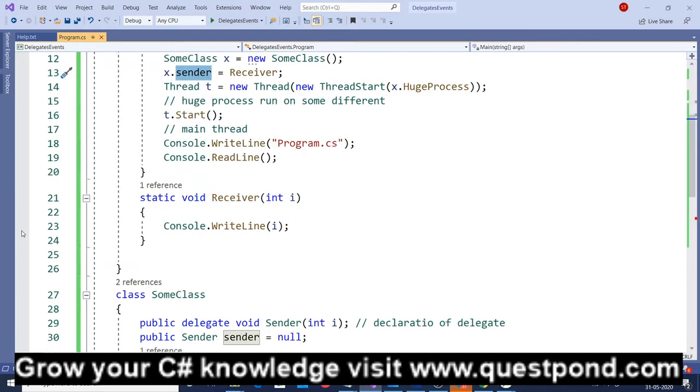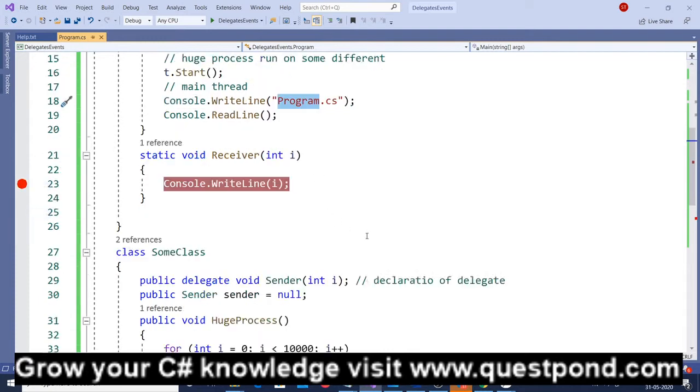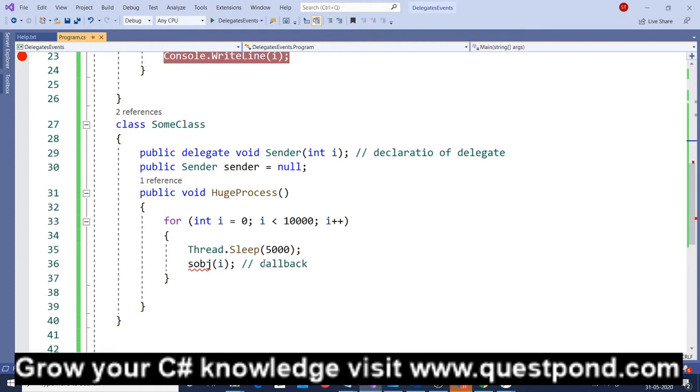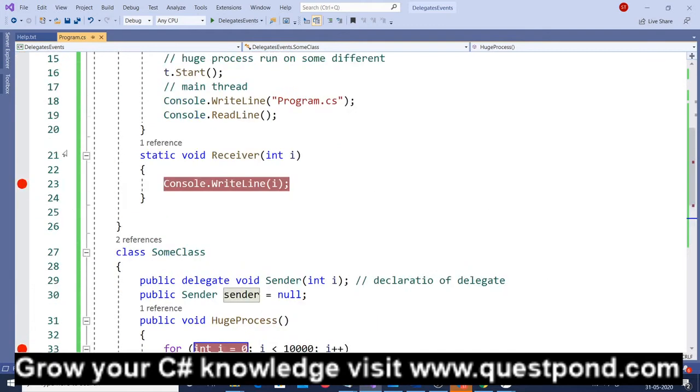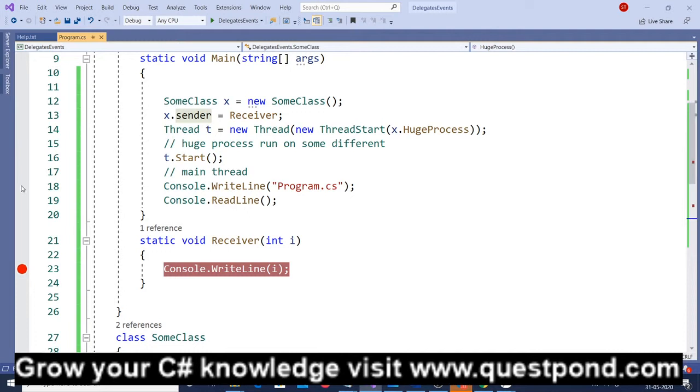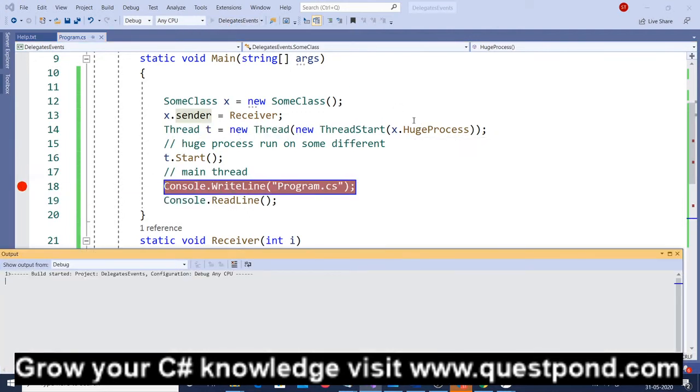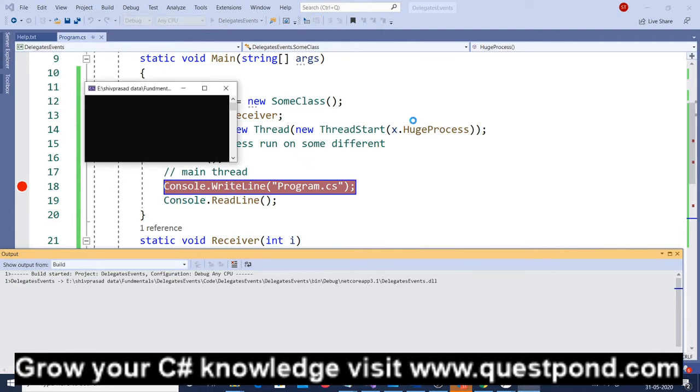So now what will happen is, now our program.cs will keep moving ahead, and now and then, from this huge process, we will get data over here. I can see something out here as, okay, sender. So sender, right? So if you see now, I'll put a debug point here, right? So first thing, I'll run this. I'm trying to explain what it means when people say delegate is a callback.